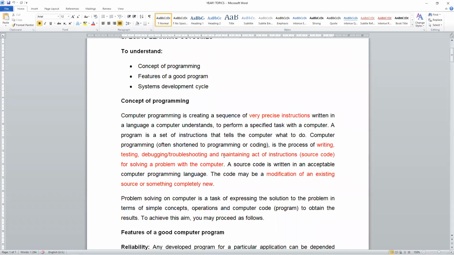All this is part of what? Programming. Why do we reuse a program? Maybe it can solve that problem given a small period of time. That's why we are going to modify an existing source or existing program at hand.